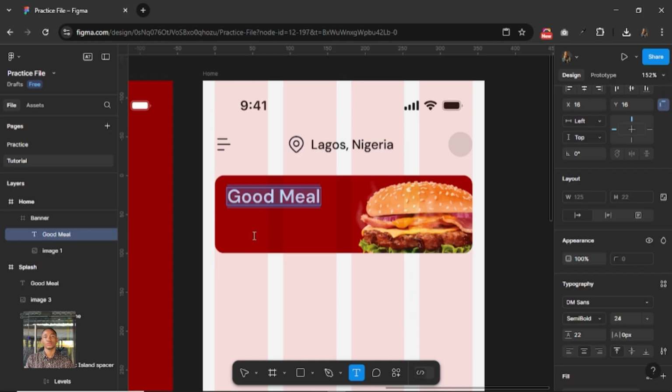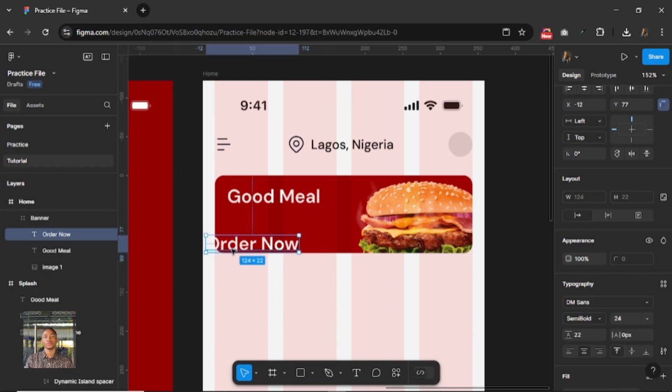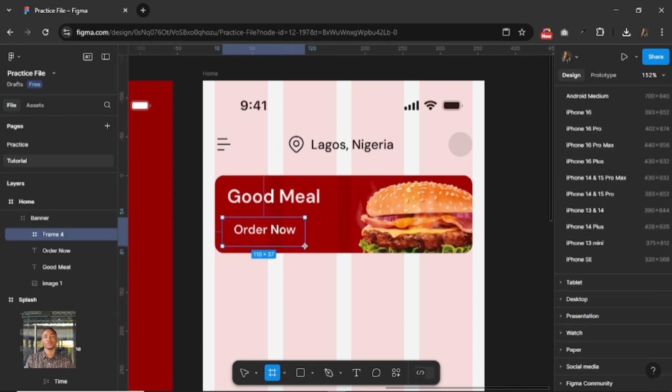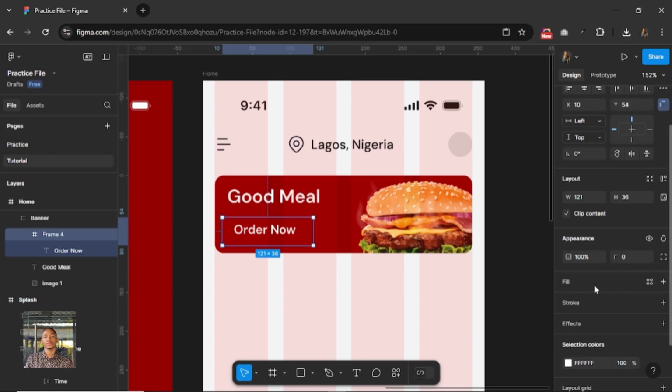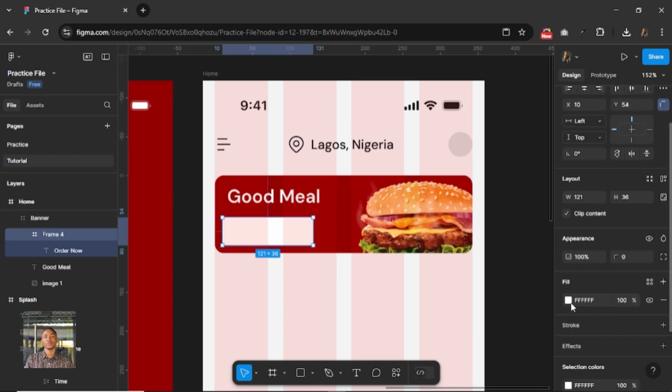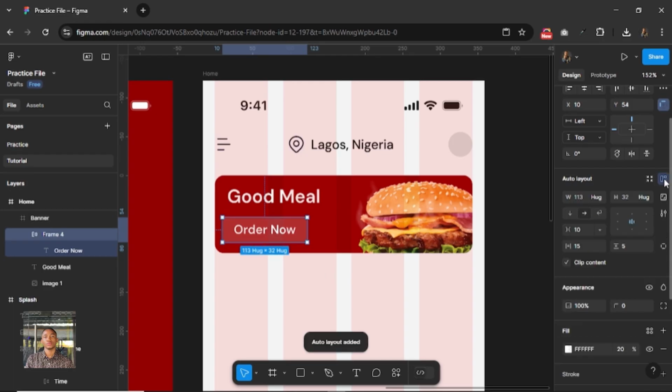Alright, so now the next thing is going to be our CTA. So our CTA is order now. For the order now, we're just going to use a font size of 16. Then we're just going to put it within a frame, then add a fill to the frame. Let me put it like 20%. Yeah, 20% is okay. Then apply auto layout. Then this should be 8 and this should be 16.